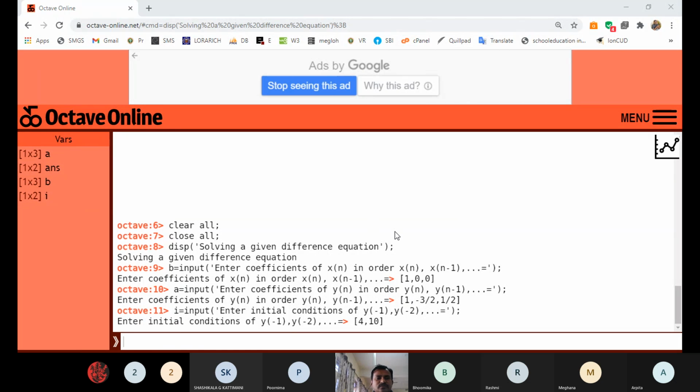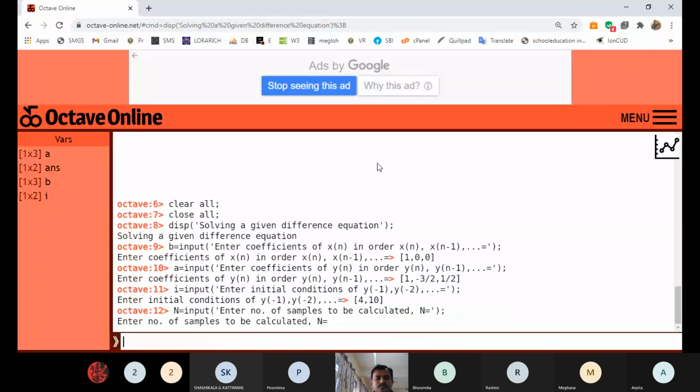Then we need to decide how many samples to calculate. So n is equal to input, enter the number of samples to be calculated. That is the n value. I am going to write n as 3, so 3 samples I need to calculate.